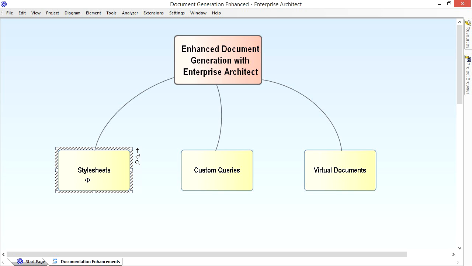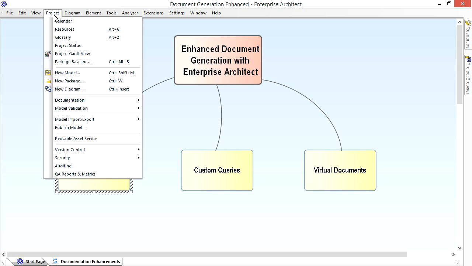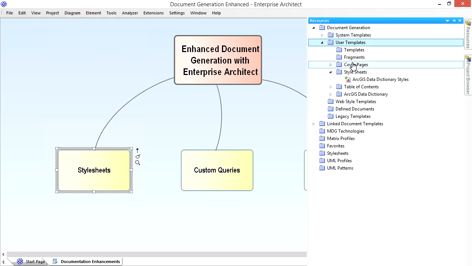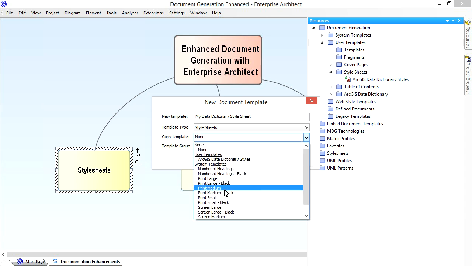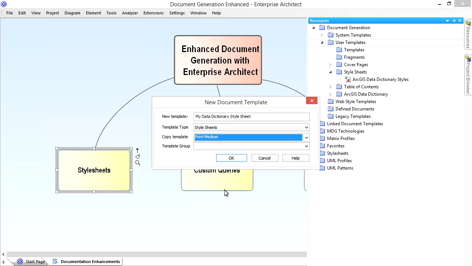The first step is to create one using the Resources window. From the Project menu, choose Resources. Under the Document Generation folder, right-click User Templates, then Create Template. Name your style sheet. Choose the template type, style sheets. And get a head start by copying one of the system provided style sheets. Say, print medium. You can store your style sheets in a named folder or leave this field blank and EA will place it under the generic style sheets folder.